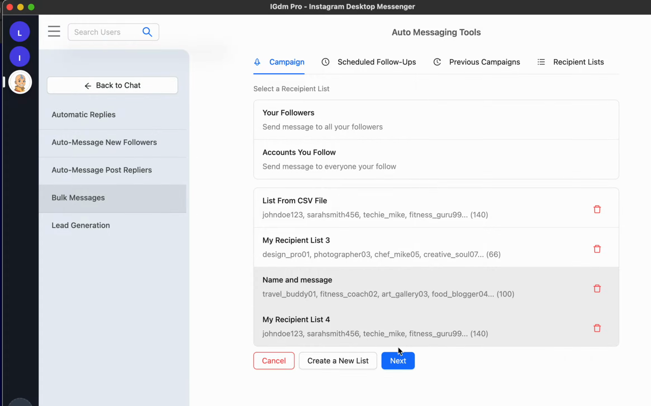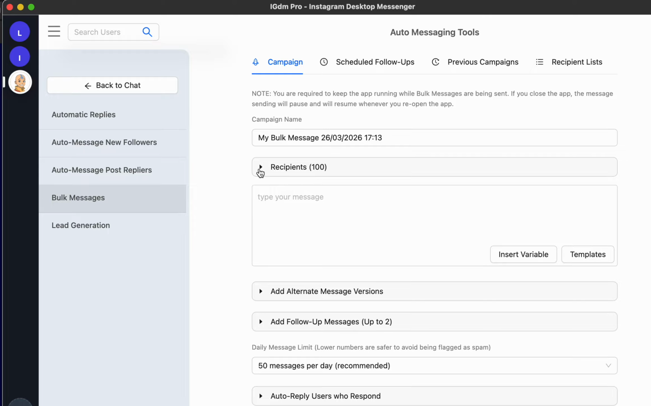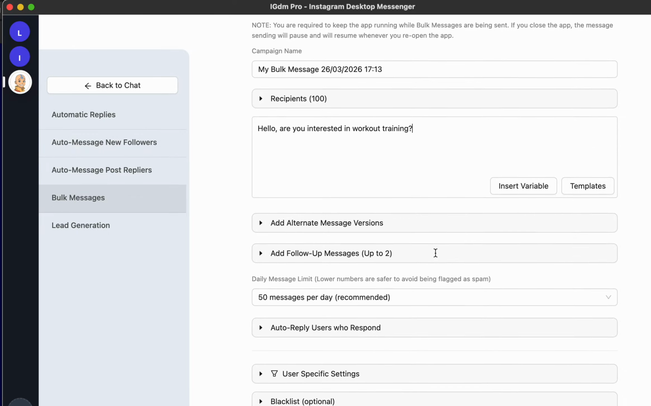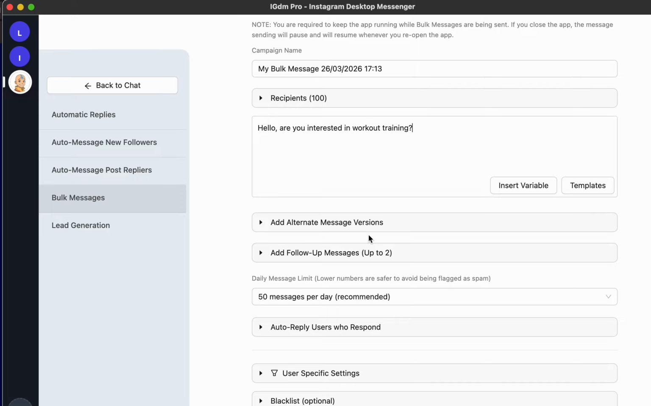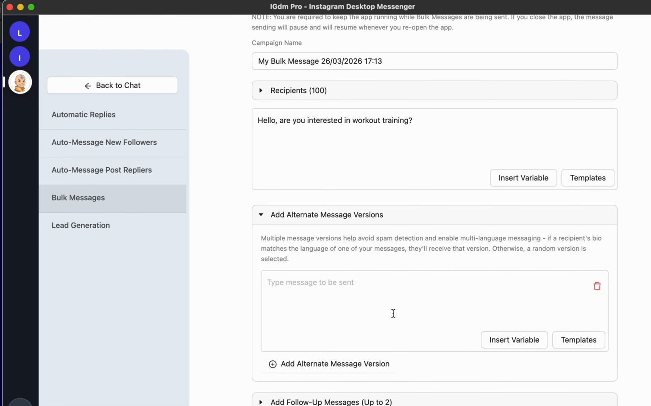And click next. Once I do that, the recipients appear here, and then I can enter my message. So let's say I say, hello, are you interested in workout training? Once I type this message, I can also add alternative messages. Alternative messages basically add different versions of the same message. With that, it will pick a random version of the message for each user it sends the message to. So you can do that here by adding alternative message versions, right?